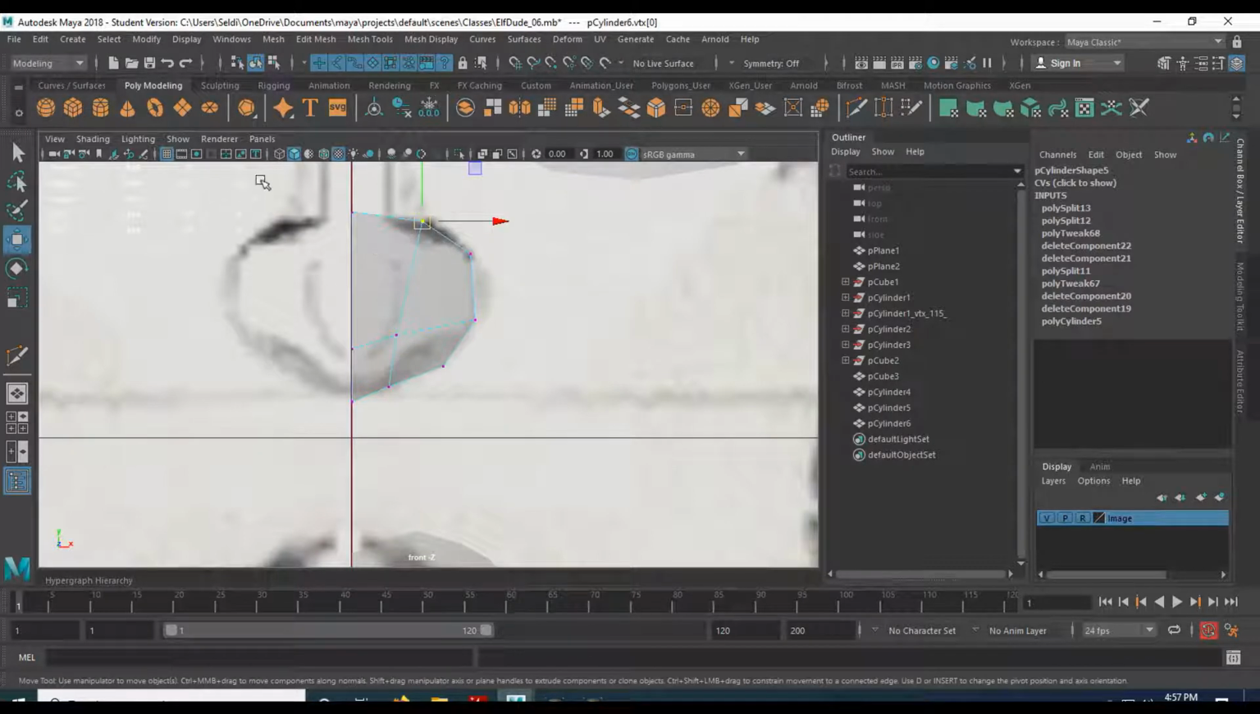Now, yeah, we could have just thrown in a plane and done this, but then you wouldn't have had the fun of modifying a cylinder.